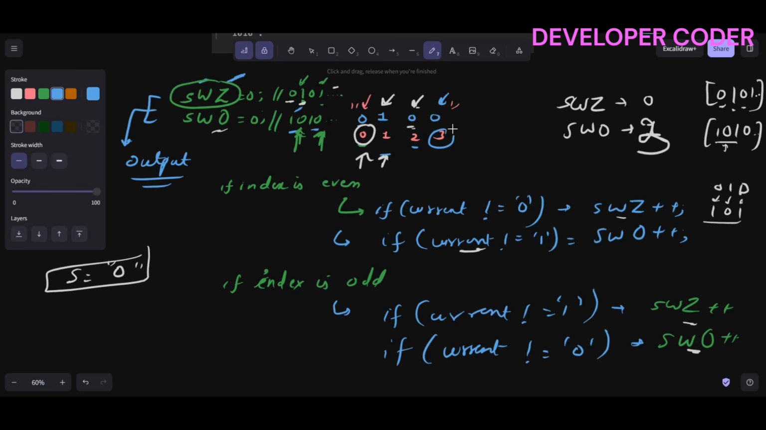Now after that you move to this one position. So this is an odd index. In the odd index, if you see, your current value is not equal to 1, so we need 1 here. So in this case I'm going to update it to 1, because here I'm making one change. And here in this case current is equal to 0, so there is no change.